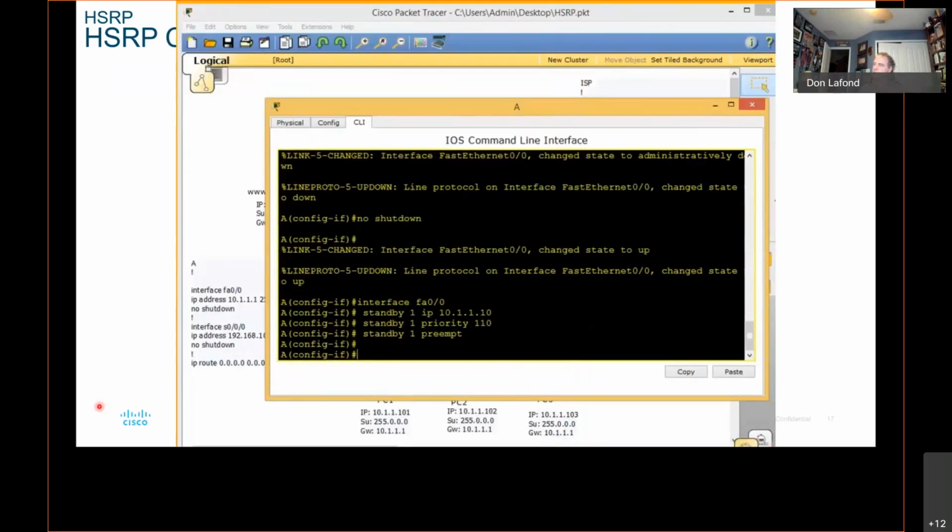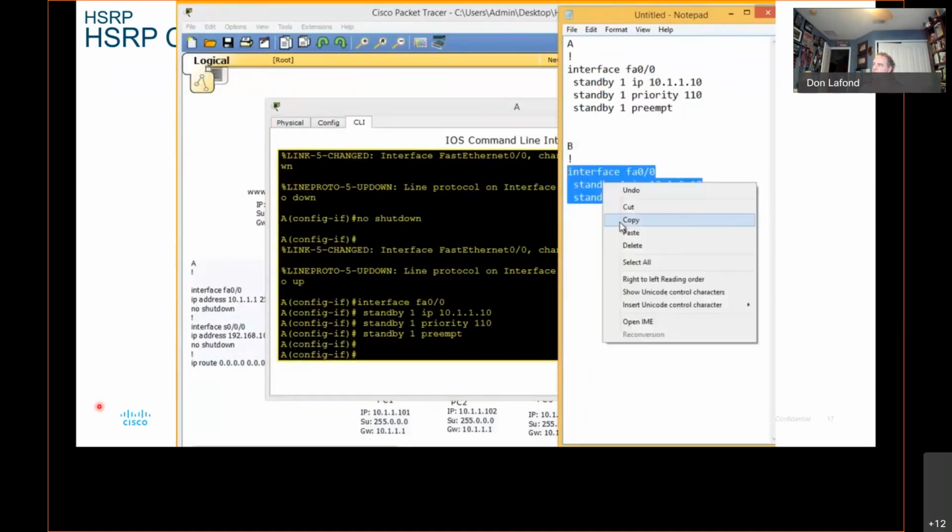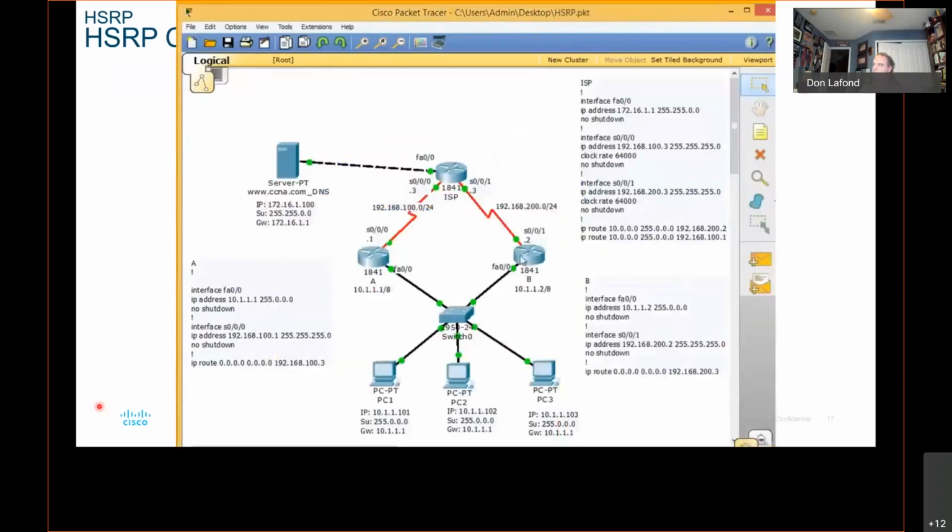If I go to Notepad again, this is going to be for router B. Copy that, and open router B.